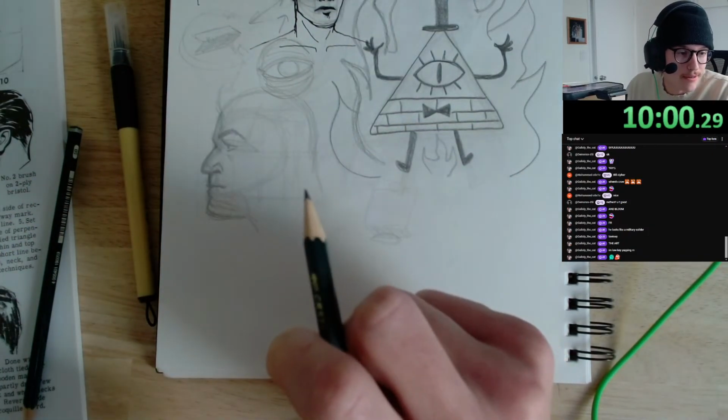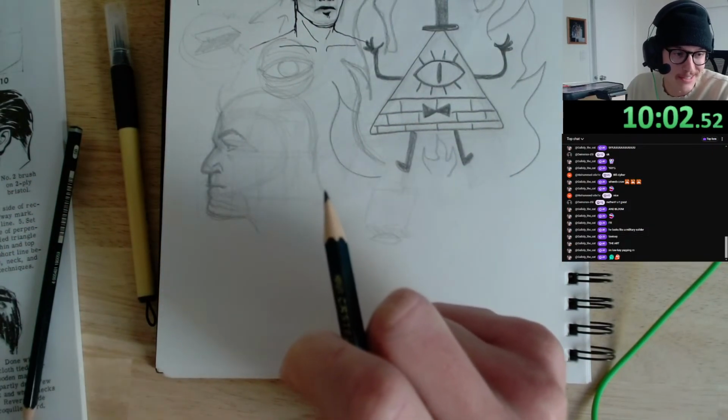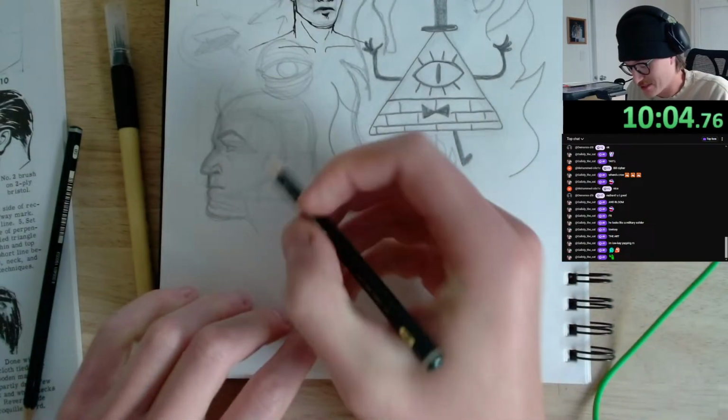Low-key the art. I'm low-key yapping. You are, but it's fun. It's great. I like all the emojis and the motion in chat.